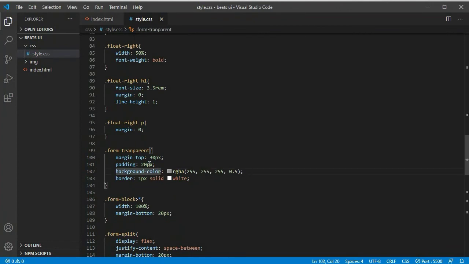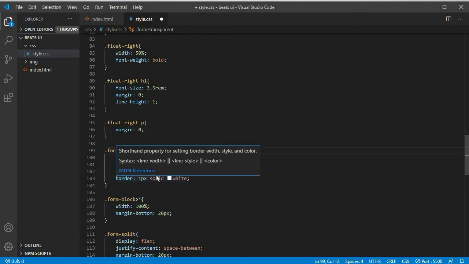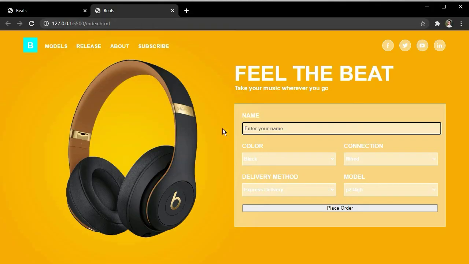Okay, this is okay. I think the form is from, we are supposed to say form transparent. Okay, so let's save and see. Okay, so now everything looks fine. We have our form and everything is okay.